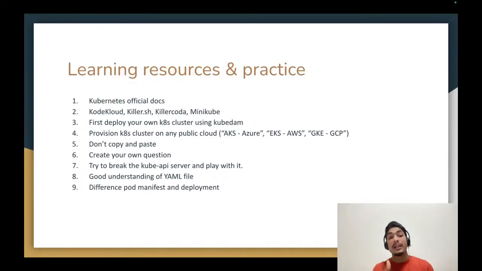Play with the questions, play with the scenarios, try to create your own scenarios. This is the best way to appear for these exams. And really these are hands-on exams, so it's not like a theoretical exam. At least CKA, CKAD, and CKS, these are hands-on.